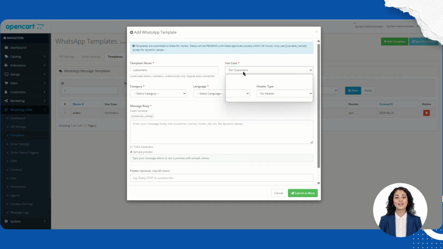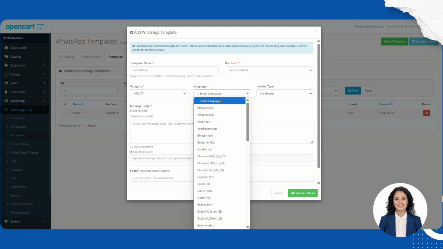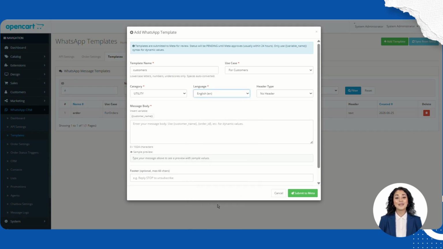Then in category, you have the option to select utility or marketing. We will go with utility. Utility templates are used for transactional notifications, such as order confirmation, payment confirmation, shipping updates, and delivery messages, whereas marketing templates are used to promote campaigns, offer discounts, and announce products. Next, we will select a language, in which the template will be shared.